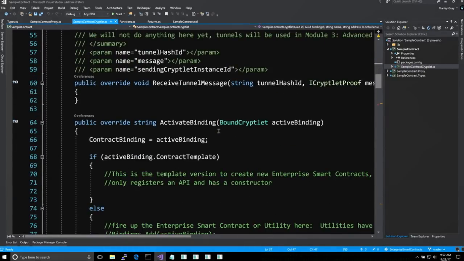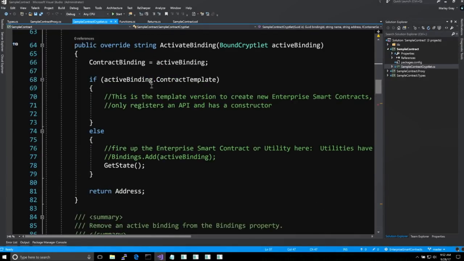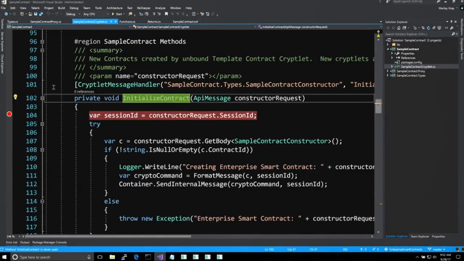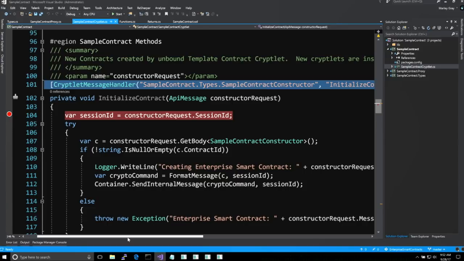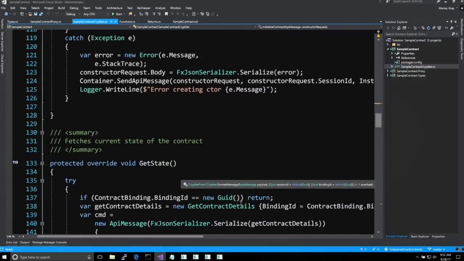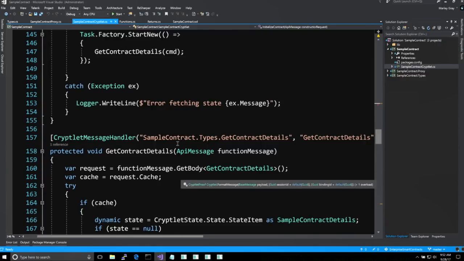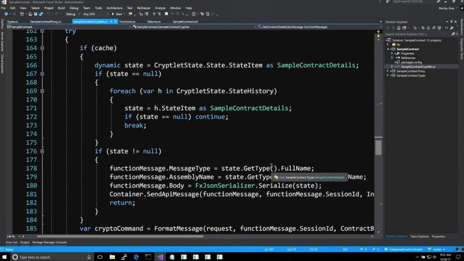So we have some things that we're overriding, the activate binding. We don't have to actually override these if we don't want to, but you can in the samples that we provide you. Here we have our constructor, and then we're using attributes here to define the different message types. So when this cryptlet receives a message of this type, it's going to pass it into this function. So we're just attributing these methods with the types. Get state is not available publicly. Here we have get contract details. Again, we're just taking that type that we defined in our type library, and it gets routed here. We perform our logic. And that's essentially it.